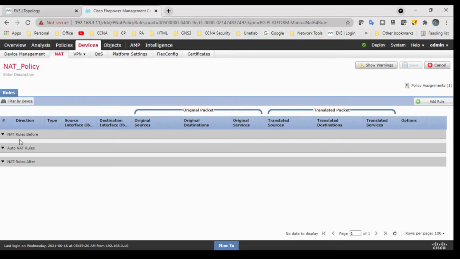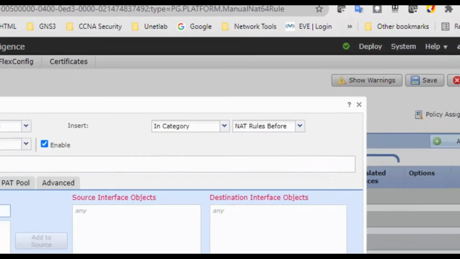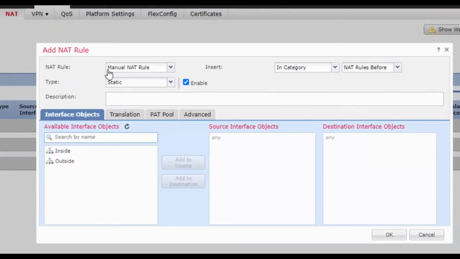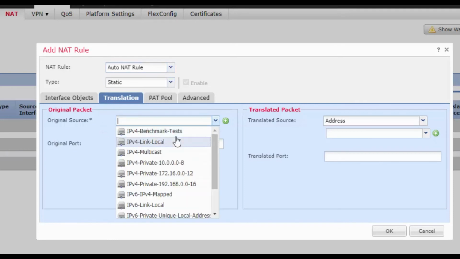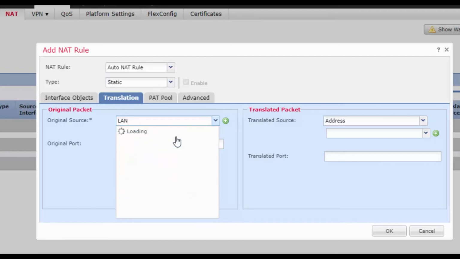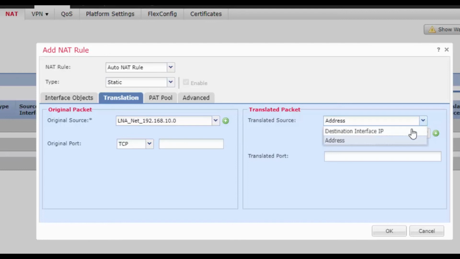Here we have NAT rules before, auto NAT rules, and NAT rules after. For that, I'll create add rule. It is an auto NAT rule, so I can do a static NAT. Original source is coming from the inside LAN, that is LAN. The translated source is my destination IP.